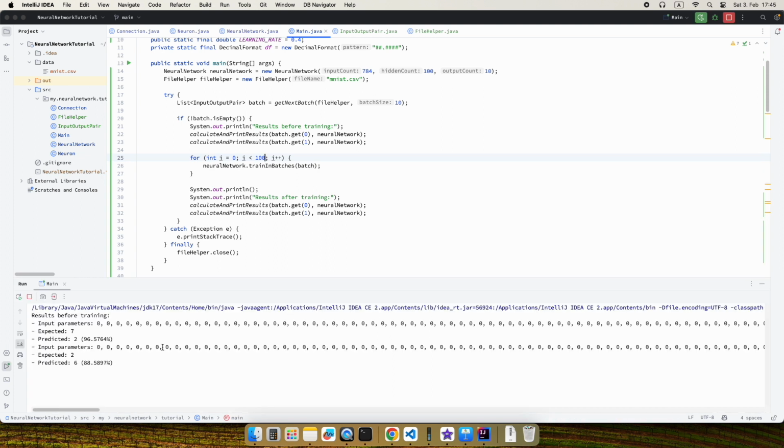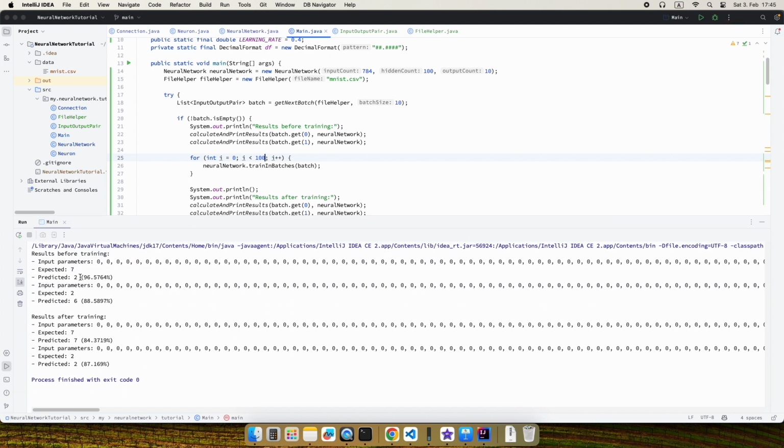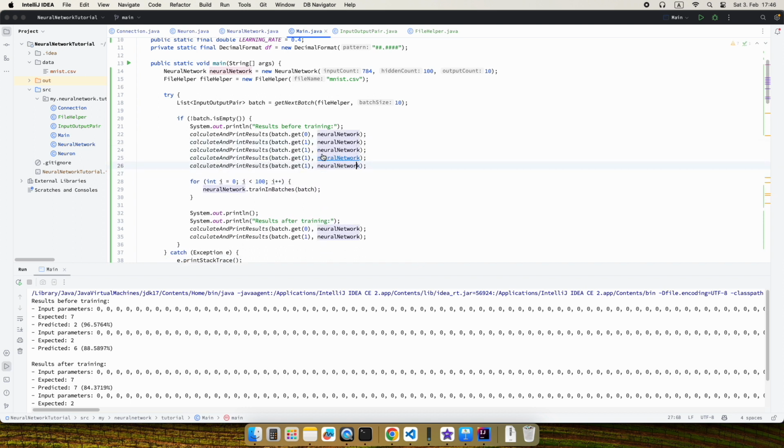Yeah, this is much better. So results before training, they are showing wrong prediction, expected 7, predicting 2, expected 2, predicting 6. And after training, it's predicting 7 with 84% confidence and 2 with 87. Let's see a bit more results.